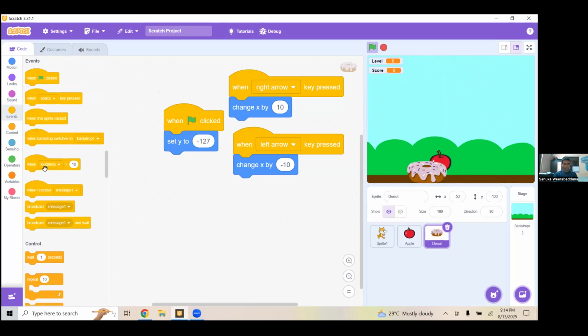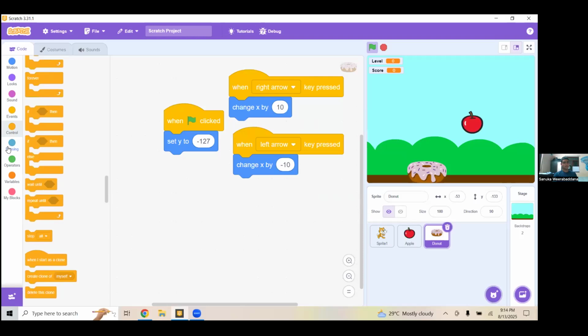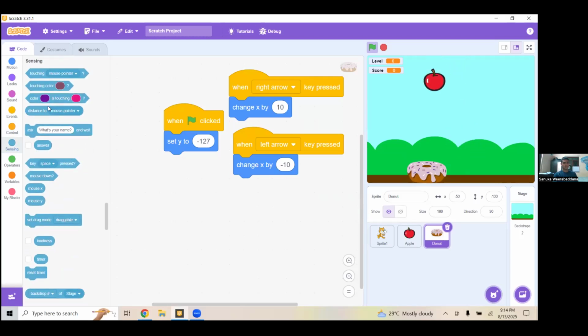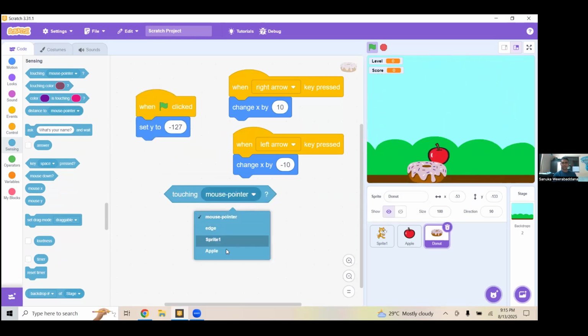When, no, nothing is about touch here. It's about sensing, I think. Sense is a touch is a sense, right? Not the other way around. Okay, I'm going to get this. Okay. Touching mouse pointer, not mouse pointer, when touching the apple.